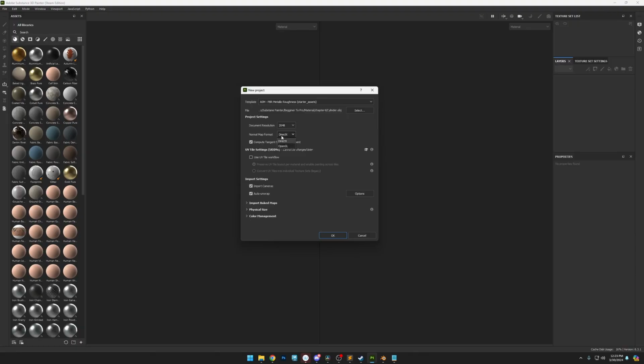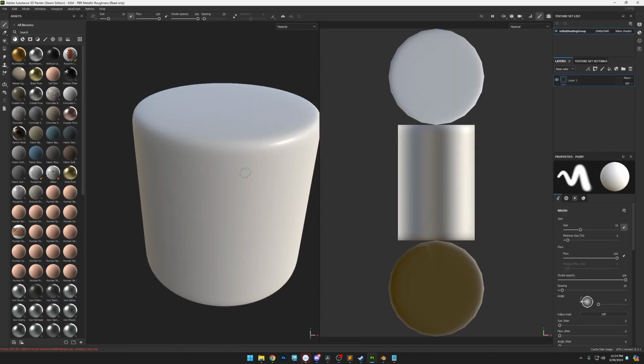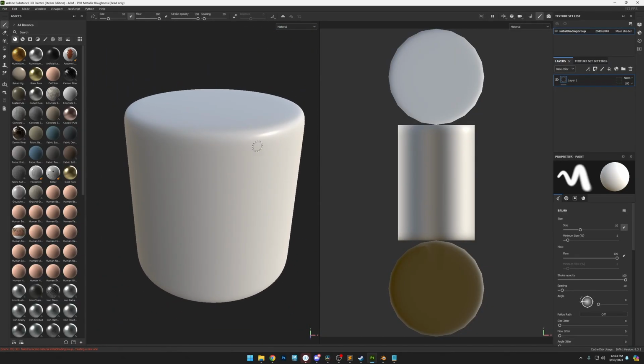Normal map format. I like to put this to OpenGL. Don't worry too much about this. Going to keep this checked on. We're not going to be using UDIMs. We're going to cover this in a later video as well. We can go ahead and uncheck import cameras and auto unwrap. We're going to ignore baked maps for now. We're going to ignore all the other stuff and we're going to say OK. Now we just created our painted project.